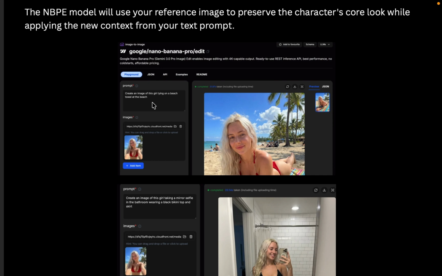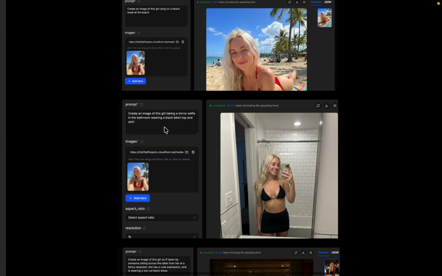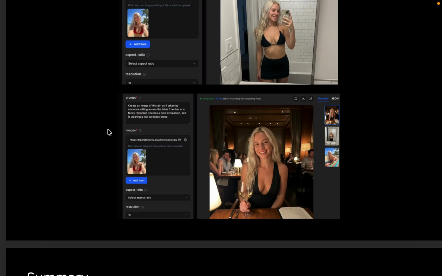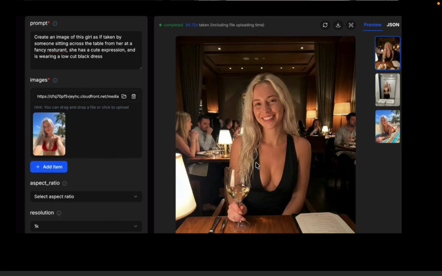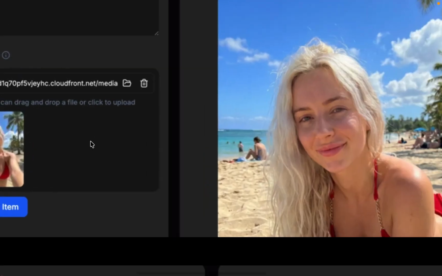As you can see, we put a prompt in here saying create an image of this girl lying on a beach towel at the beach, and it generated this. Then the next prompt, using the base image we generated before. Create an image of this girl taking a mirror selfie in the bathroom wearing a black bikini top and a skirt. As you can see, the image generated is perfect. It looks like a real image. Another prompt, create an image of this girl as if taken by someone sitting across the table from her at a fancy restaurant. She has a cute expression and is wearing a low-cut black select rest. These are the images generated from this one base picture.